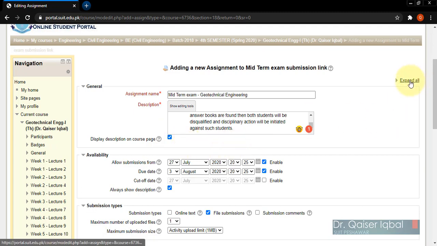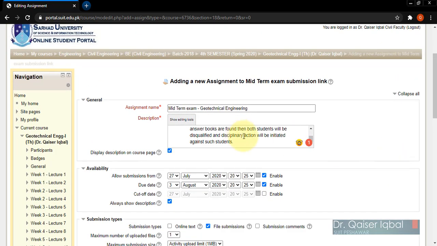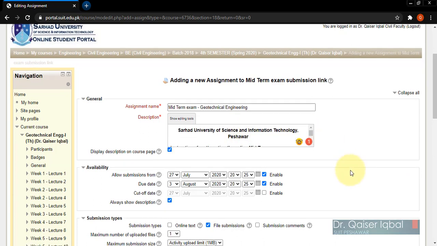Now click on expand all, and now coming to the other options, because I want to discuss all the options over here. The instructions have been uploaded to the students over here, so they will know what to do now.